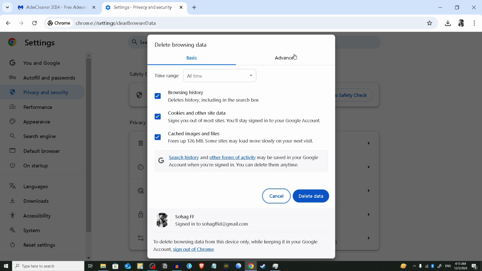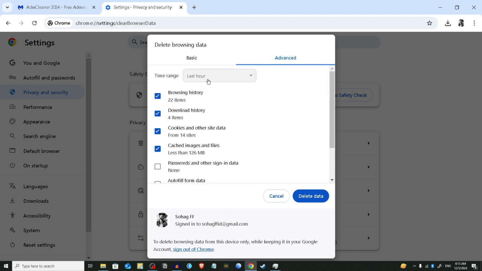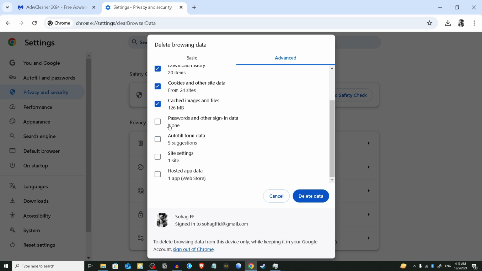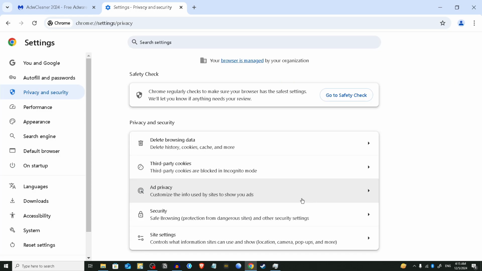And then we have to click on the advanced tab. And from here, we have to select the time range to all time. Or if we want, we can delete all of the browsing data. So click on the delete data button. And it's going to delete all of the data of our browser, including cache and cookies.